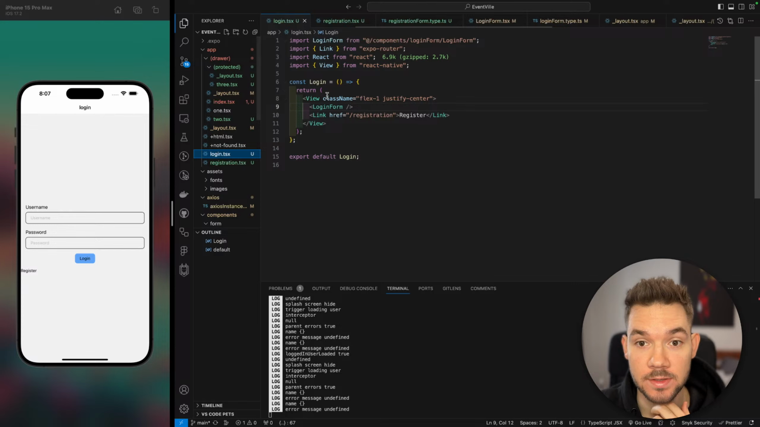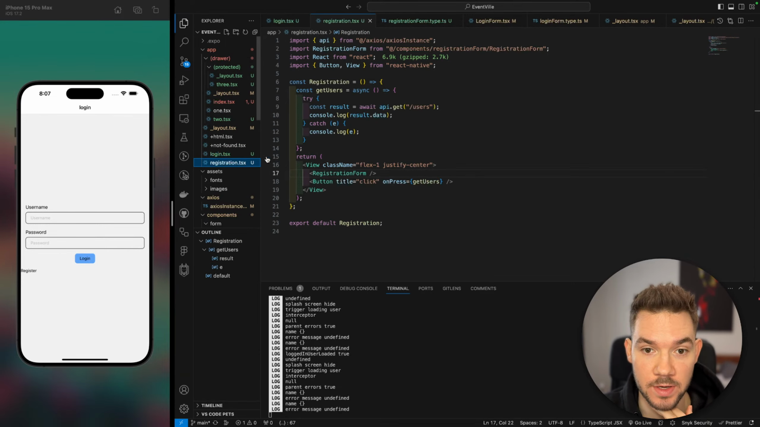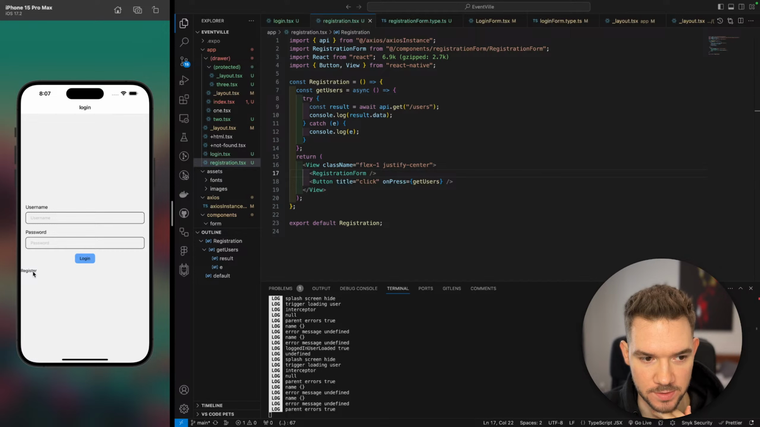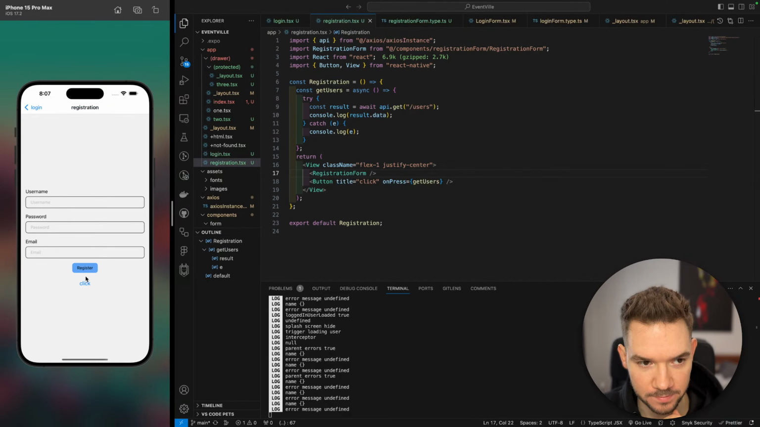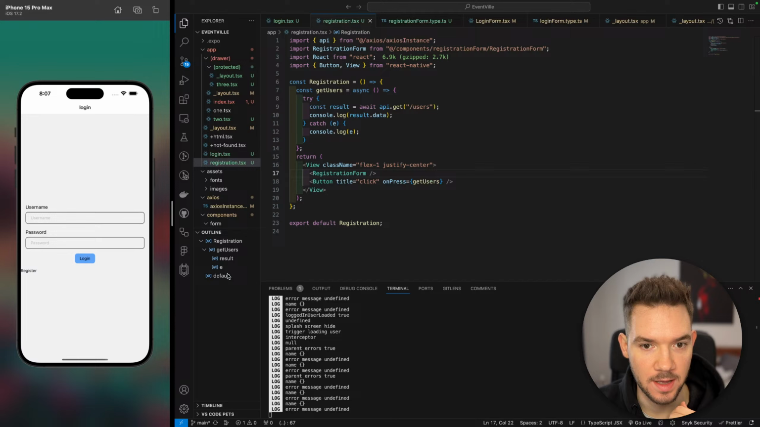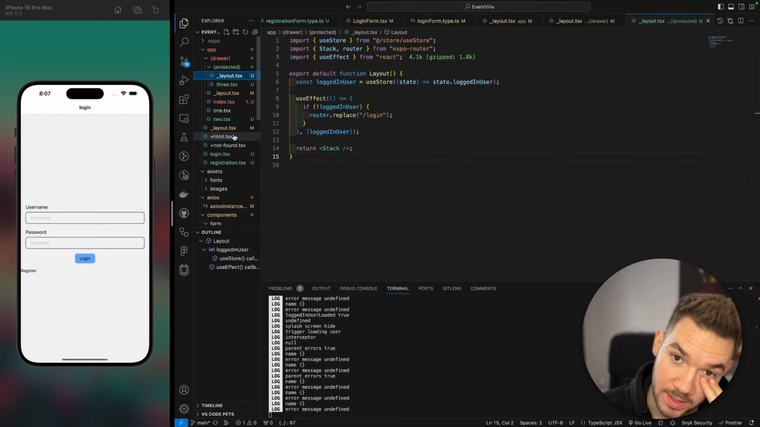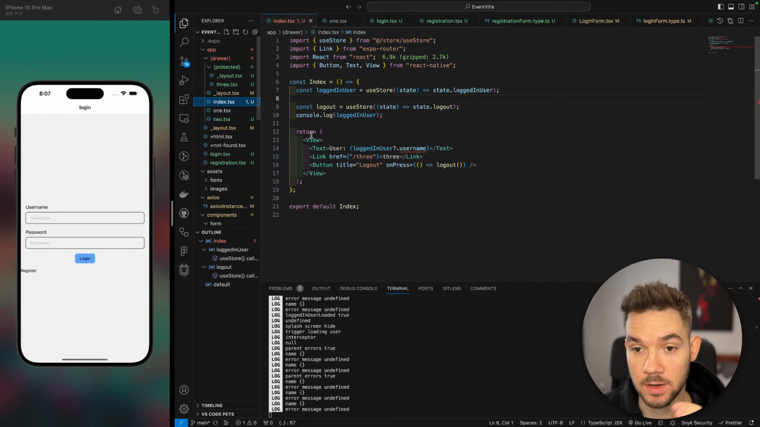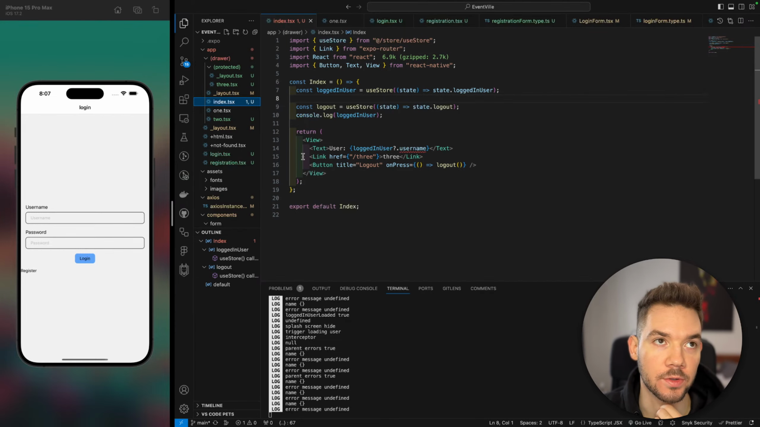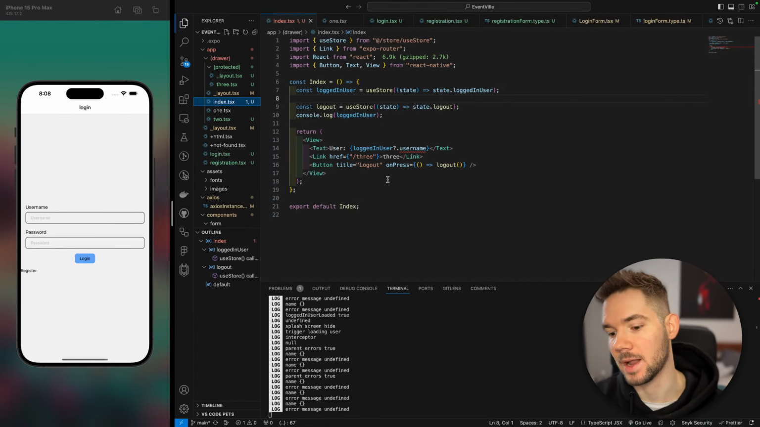I created this login screen with a link to the registration. So now we have also registration if we click here. And as you can see, it's in the stack. But because of the Expo route, it's working weird in my opinion, because normally when you don't want to render something, you simply don't render that route in some layout somewhere.